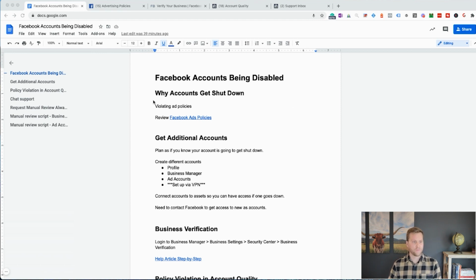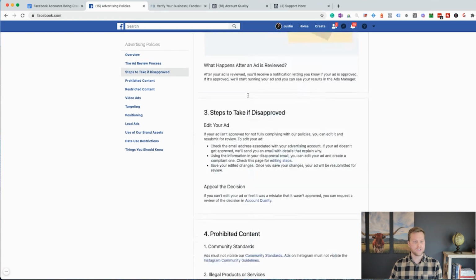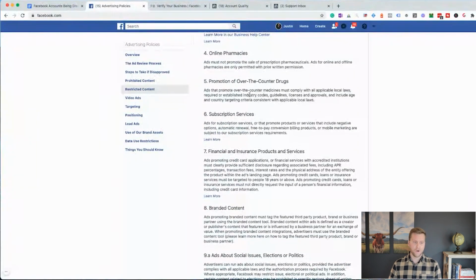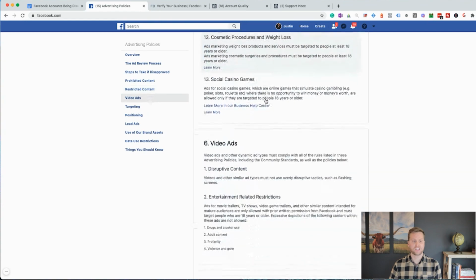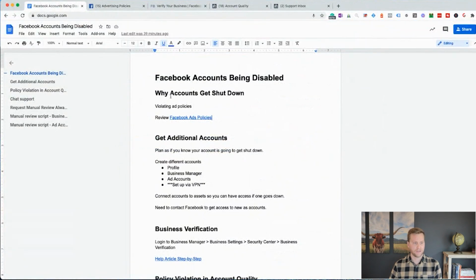So first and foremost, why ad accounts get shut down, why business managers get shut down, why your personal Facebook profiles get disabled from being able to advertise. The number one reason is because you are going against Facebook advertising policies. So the first thing that I would recommend is that you know this like the back of your hand. I would recommend that you open this up once, maybe twice a month to see if anything has changed.